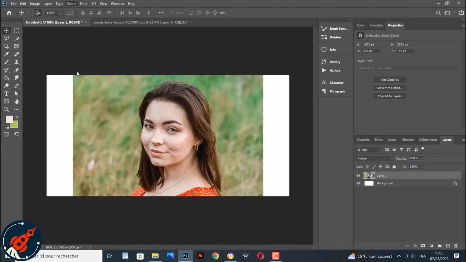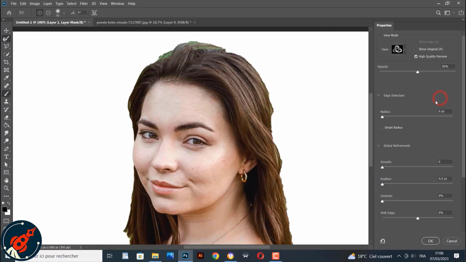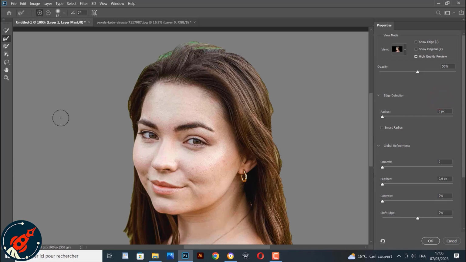So we go to Select and we will use the Subject Selection, which makes the selection easier, and we go to Select and Mask, and using the Refine Brush tool we will try to eliminate these little parts which come in the hair of the woman from, of course, the background.